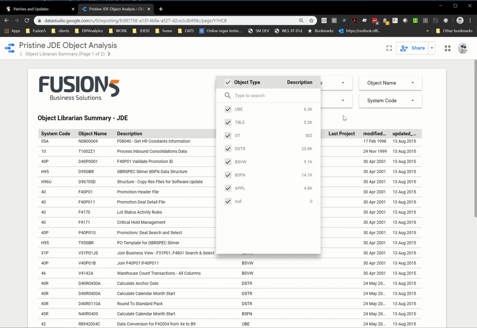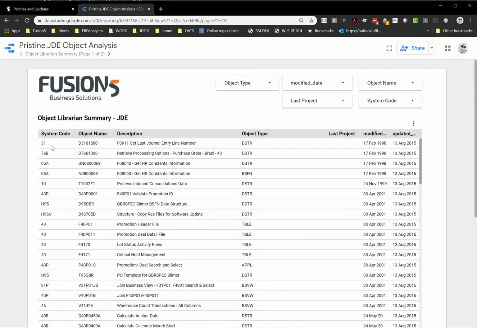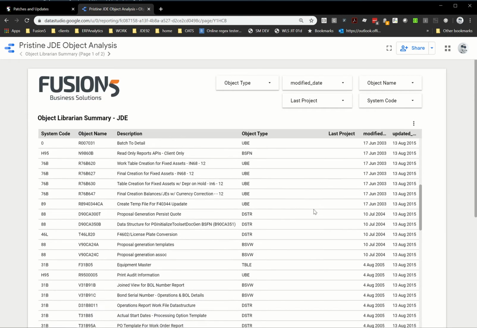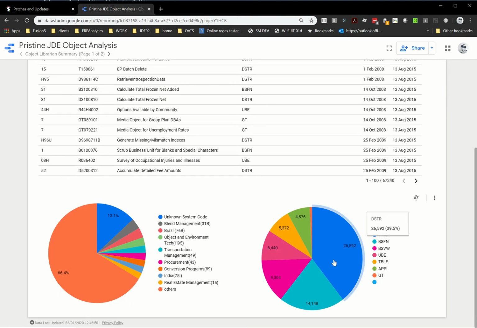So just say I only wanted to look at UBE data, or actually let's view it all first. So what you get initially is the list of all of the objects in Object Librarian. We can see at the bottom here, there is 67,240 objects, and then we get a breakdown by type. So we can see data structures have this many and business functions, etc. Who thought there'd be more business functions than most other things? And then finally we get the complexity in the various modules. So the first real module to have the most objects is blend management.